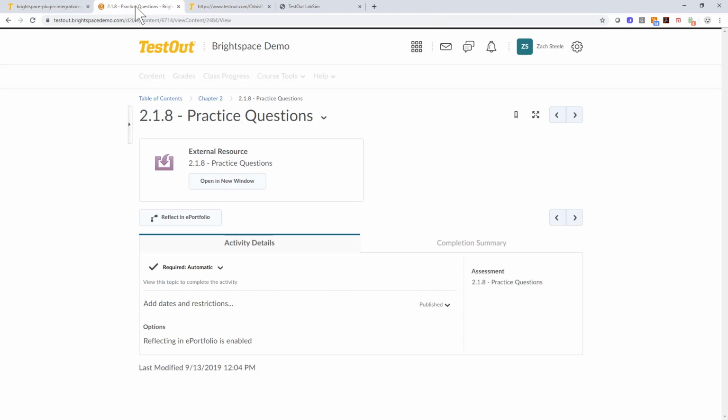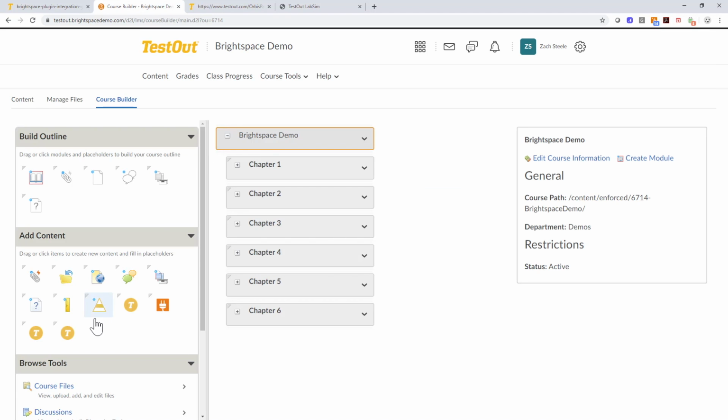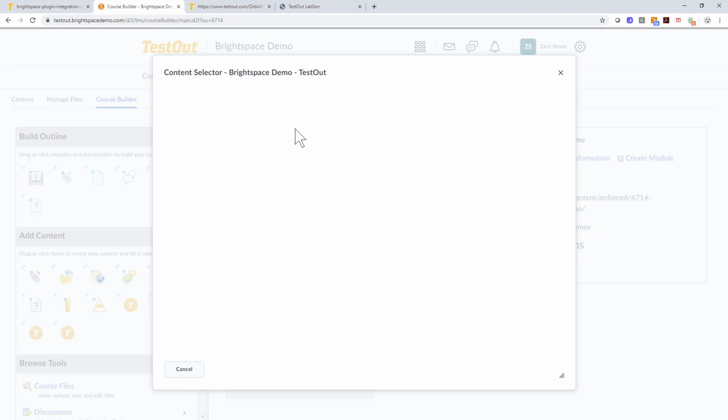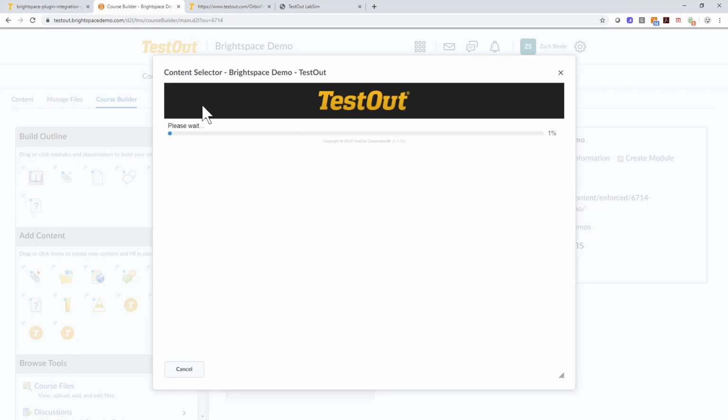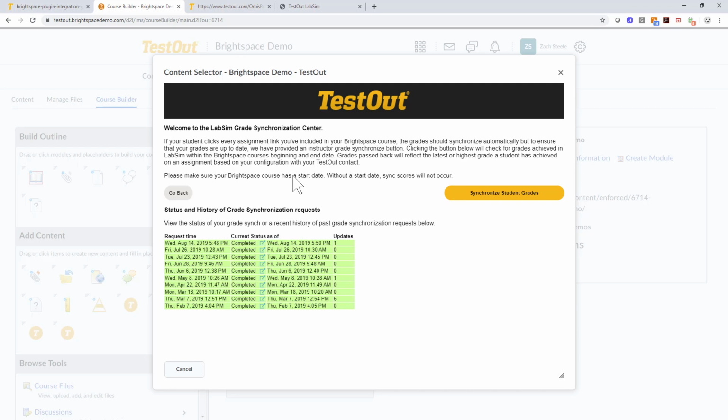The teacher would go to their table of contents, they need to get to their course builder again, into that EduApp tool. Once they're in there, get to the course builder. Then they're going to take the plugin and drag and drop it into any group. It doesn't matter which one when you're doing the grade sync. It'll sync for all of your modules. Come to this fourth button down, synchronize student grades, and you're going to see instructions.